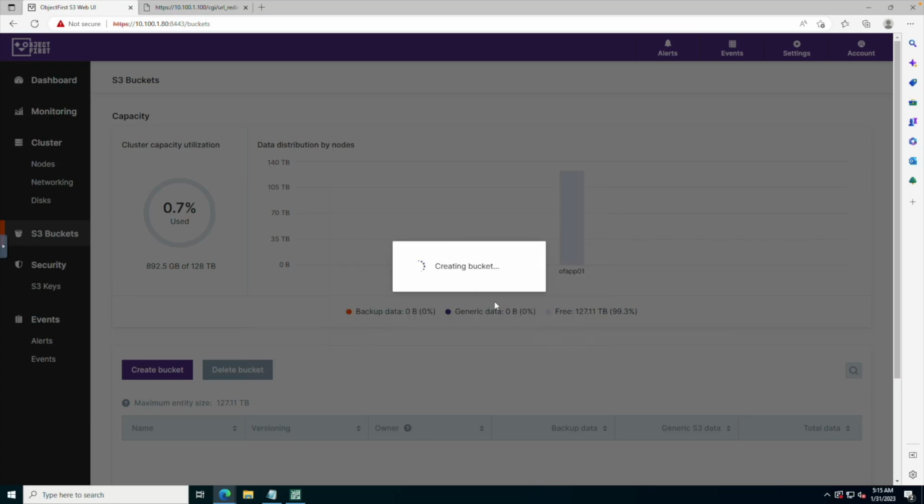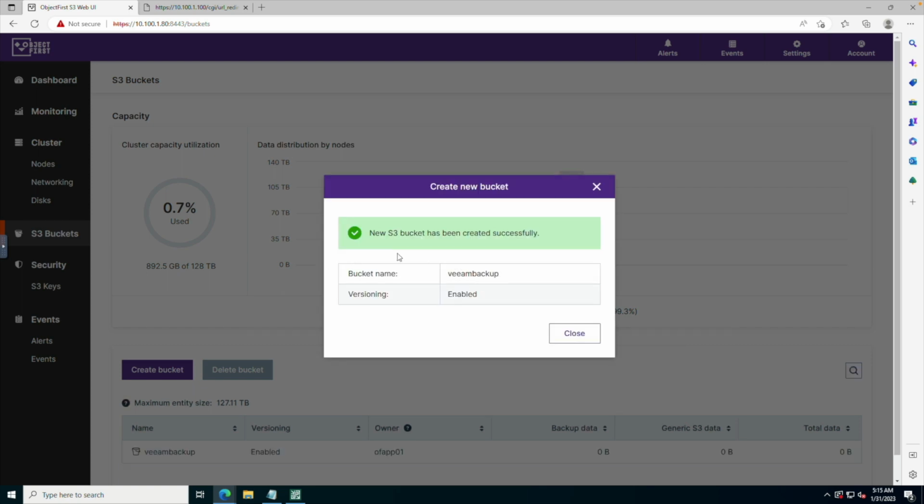And we'll give it just a moment here for it to create this bucket. And then there we go. The bucket has been created. It's called Veeam Backup. Versioning has been enabled. We can indeed click close.